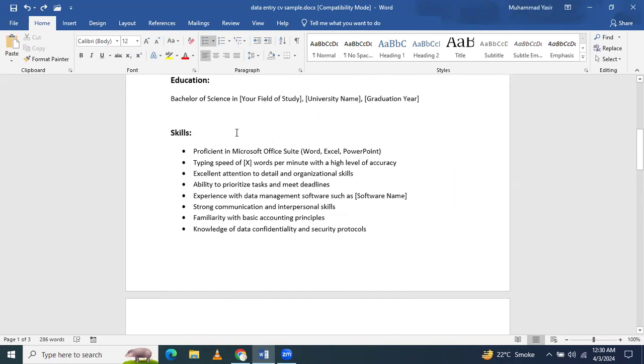You can say that you are proficient in Microsoft Office Suite, that includes Microsoft Word, Excel, and PowerPoint. You possess excellent typing speed of 50 or 60 words per minute, and you possess excellent attention to detail and organizational skill. You have ability to prioritize tasks and meet deadlines. Experience with data management software tools. You can state some software names that you are good with, like SAP software.